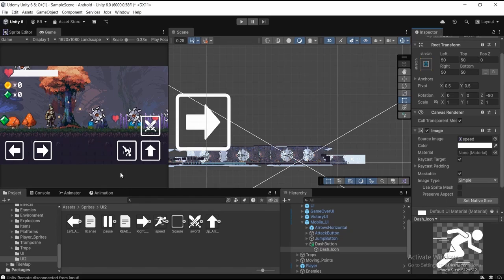So if we move over to rect transform, then go over to rotation, we can see in the Z we did minus 90, which we really don't want. We don't want to rotate. So I'm going to set it back to 0. And as soon as I set it back to 0, we can see the dash icon now.